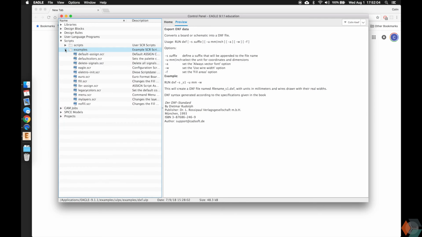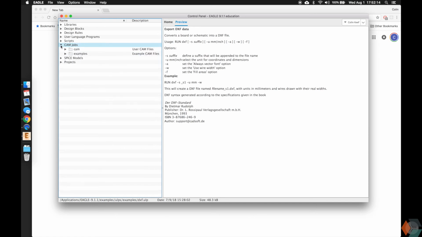Scripts, so again, you can write your own scripts to do something automated for you, very similar to the user language programs, or the ULPs. They're a CAM job, so when you go to actually send your board to a board house, you will use a CAM process to generate what are called Gerber files that the manufacturer uses to create your board. Usually it exports it to several different files, one for just drilling through your board to make the holes, one for where they're going to lay the copper, etc., for solder mask, and for silkscreen.